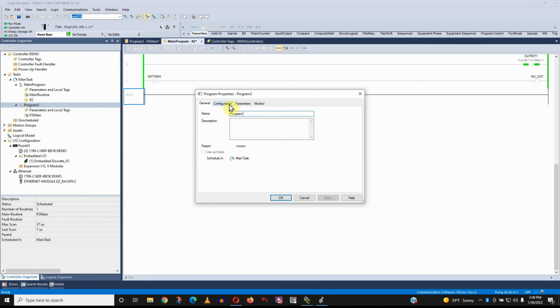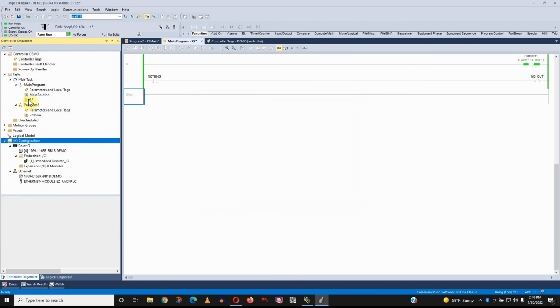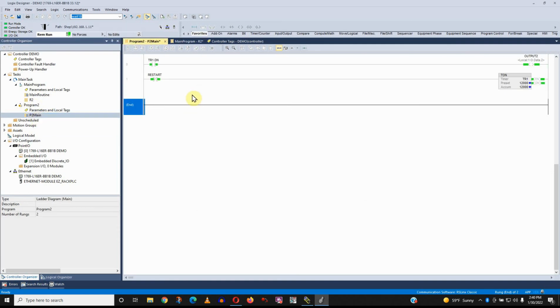You can look at the properties of it if you want to. You can turn it off. I've never turned off programs, but I guess you could. So you just didn't like program 2 anymore. It's just broken, not working good. Out 2 is on though. Ooh, that's not a good idea. Out 2 was on when I turned it off, and it's still on over there.